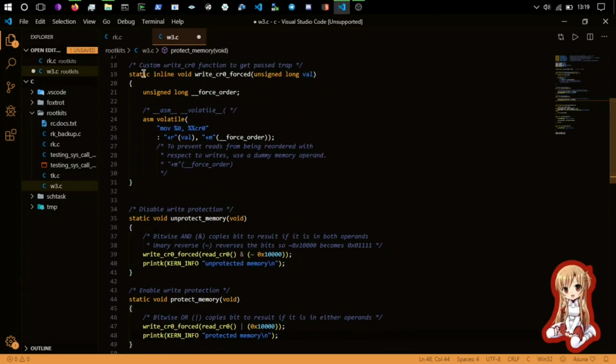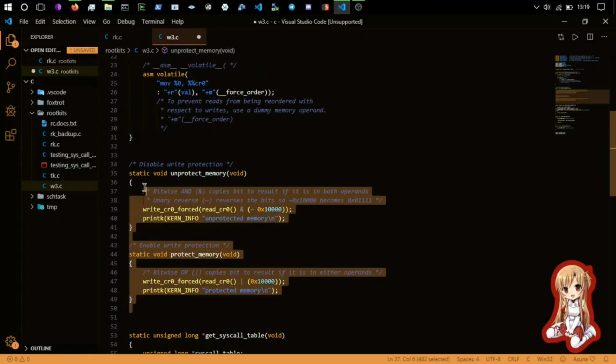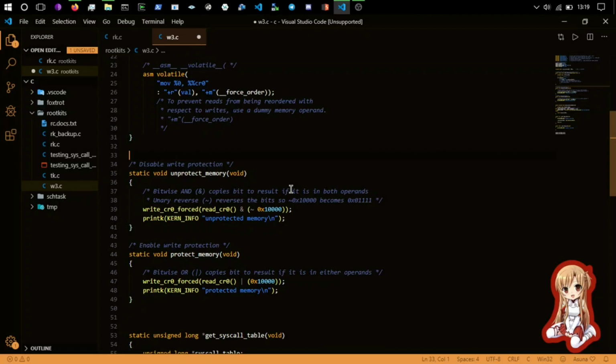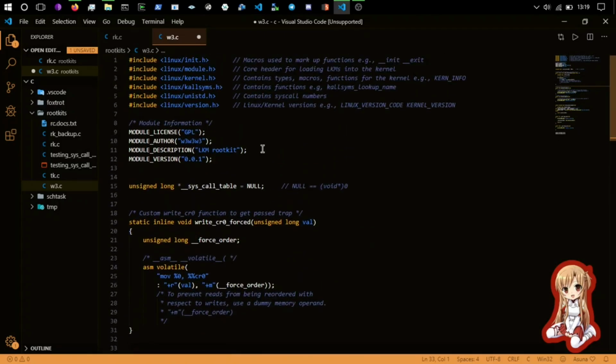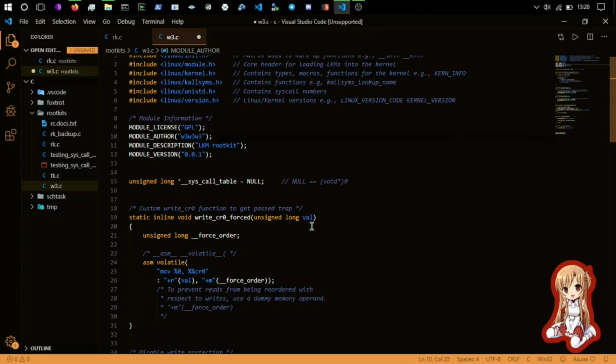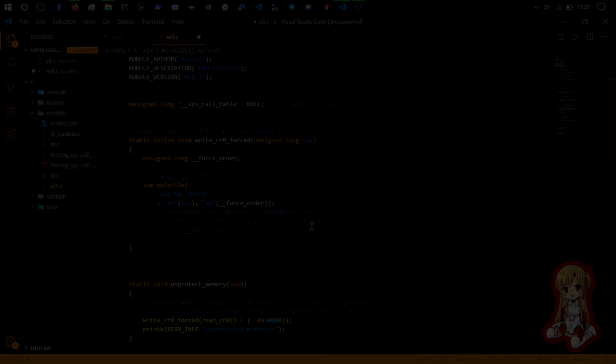So these are the 3 functions that we need for protecting and unprotecting memory for when we want to hook and write to the syscall table and so on. Now that we've got these out of the way, we can actually move on to hooking a syscall using the syscall defines, using the syscall table names that correlate to numbers in the unistd.h header that we looked at before in part 1. So let's move on to that now.